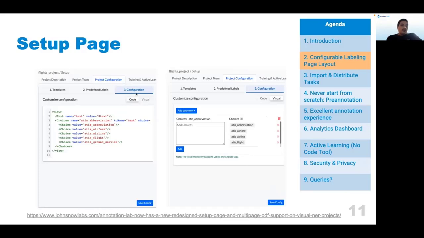And the third tab is the configuration. This is the detail, the most advanced view of your current project. This can be viewed in two ways: code view and visual view. This is code view. This is visual view. A code view is something that is made up with an XML. So there is almost no limitation about what you can achieve if you know well about XMLs, both HTML, CSS.